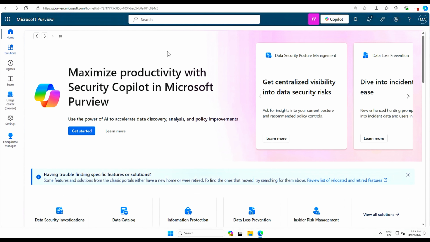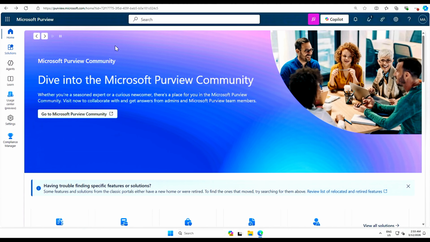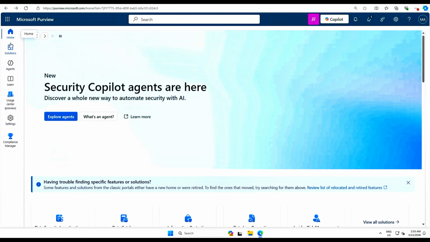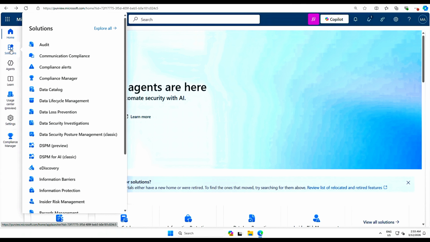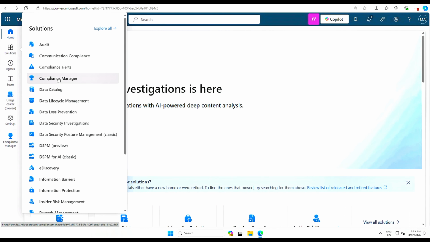So here I have already connected to Microsoft Purview using administrator user account and password. Then on your left side, you see the options available. So here select the solutions, and then from under solutions, select the compliance manager.